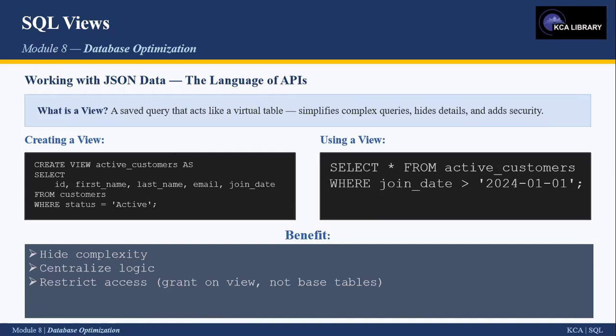Benefits of using views. You hide complexity and centralize logic, and you can restrict access by granting permissions only on the view, not the base tables.